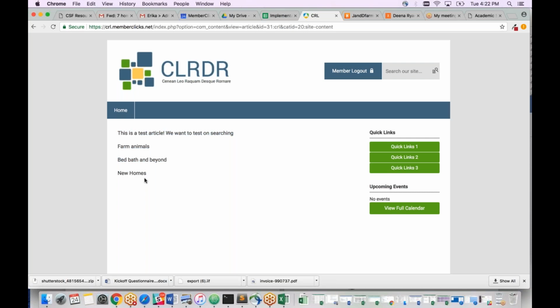Yeah, and then they can click on, so let's use my silly example, farm animals, the Beth and Beyond, a new home. You could be like, oh, I want more resources on new homes, and then they would click it, and it would take them to another article with all of the different resources you have on new homes. Does that make sense? Yeah. Okay. That's good. Now I understand how we can do it.